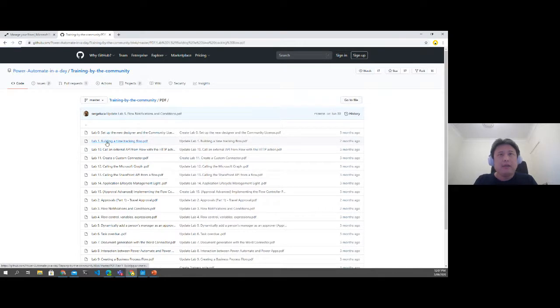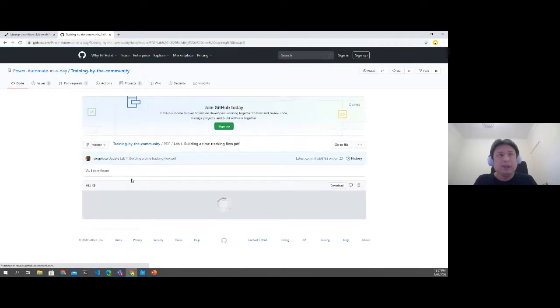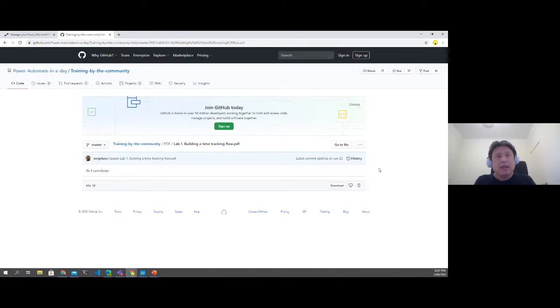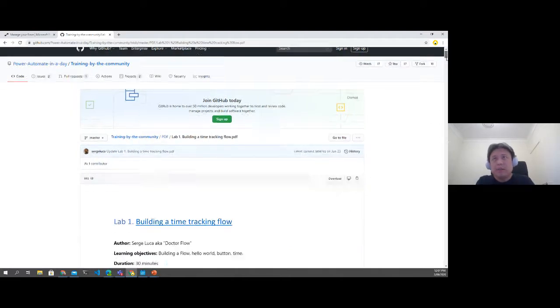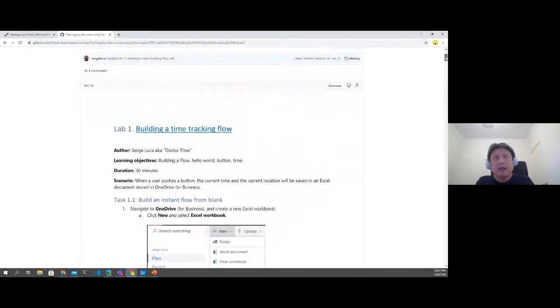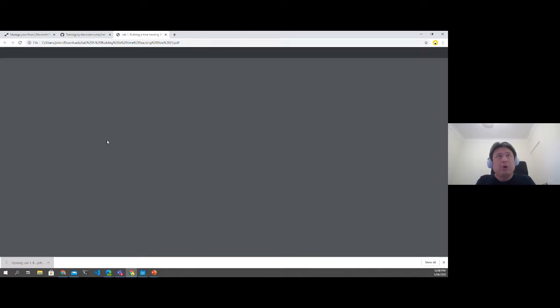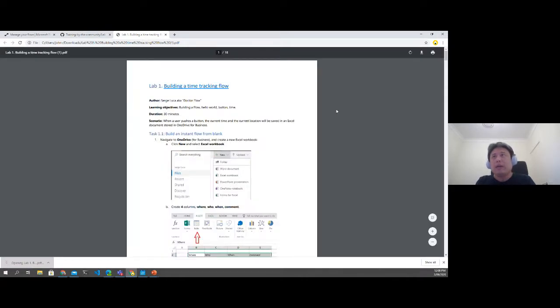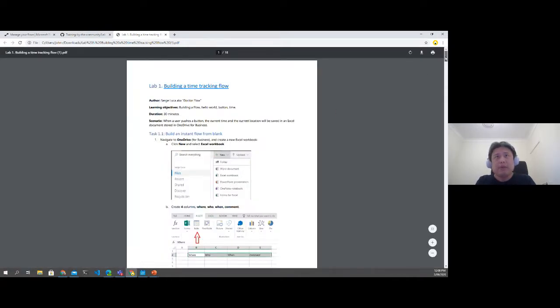And Lab 1, if I grab that file, this is a PDF file. And depending on your browser, it might be able to render the file inside here. Otherwise, you can hit download, grab the file, and then just reopen it in the browser. Okay, so this is a PDF file.